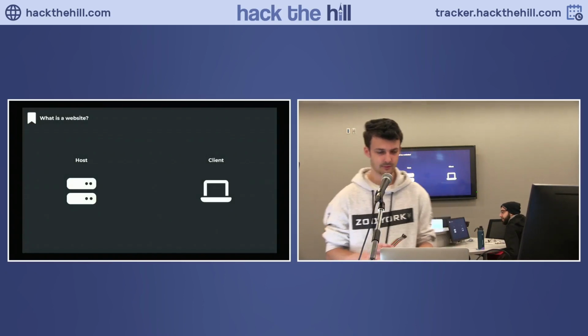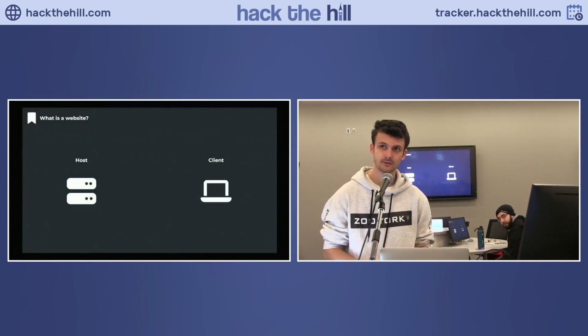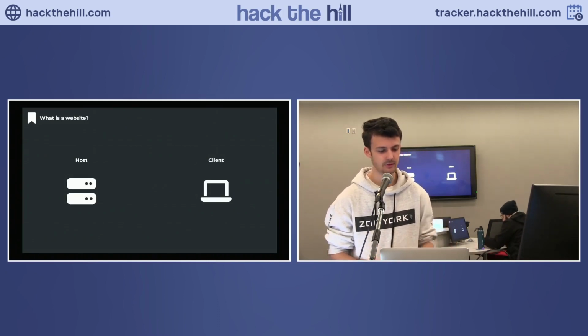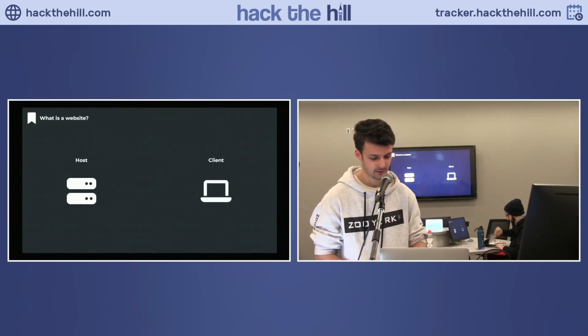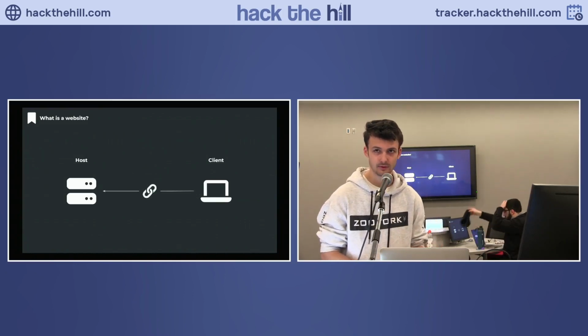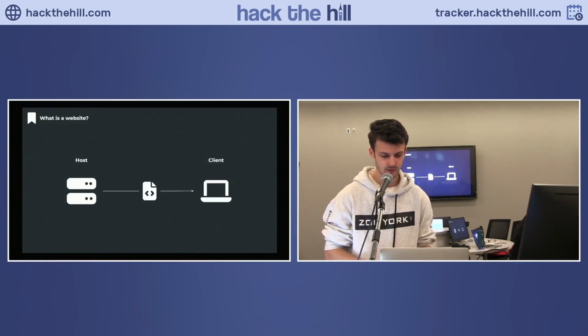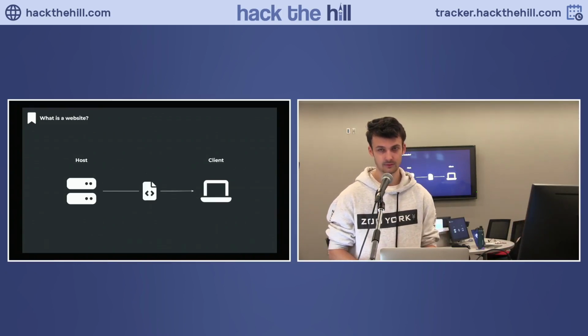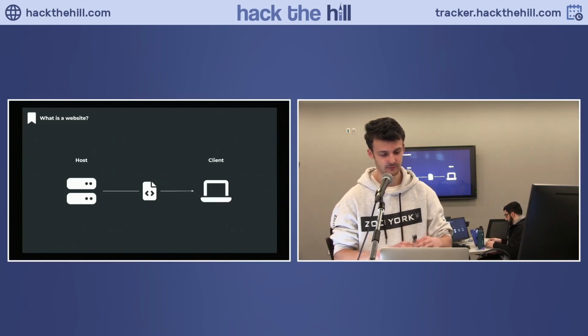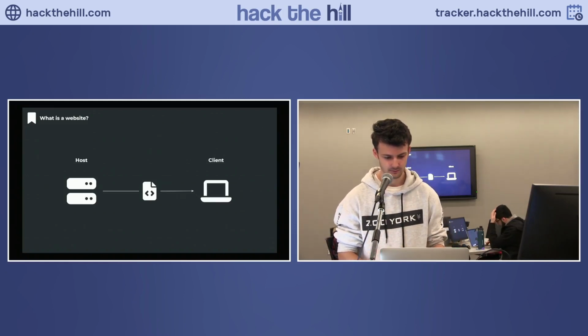Just the basics of a website. You open your computer, you go on a web browser, and then you type in a link, and then somehow there's a web page that appears. How does that work? You send that link to some sort of a host, usually a server, and then this host will return back a file. This file is an HTML file, and that's what makes the website appear.